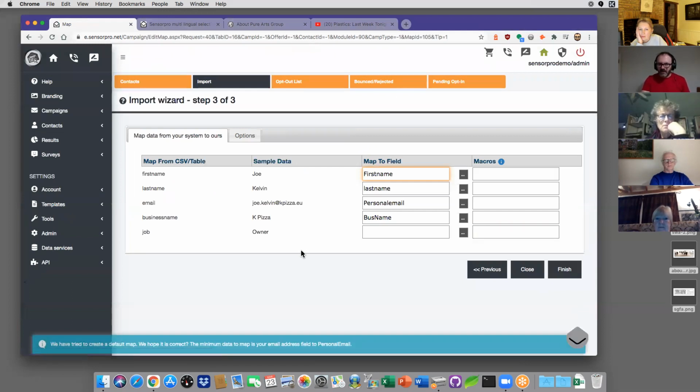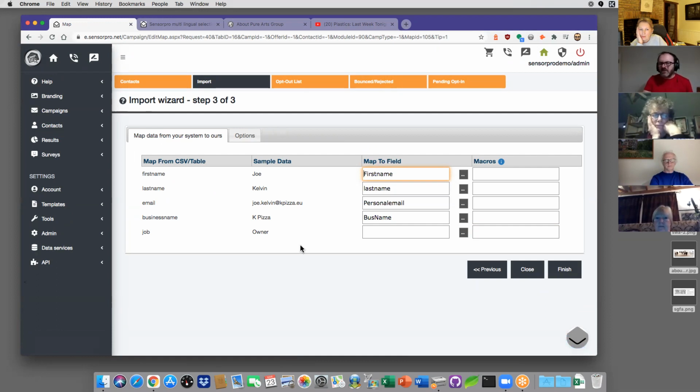And on step 3, what we're doing is mapping the information from your CSV file into the corresponding fields in Sensorpro. We'll try and do as much of this automatically as possible, so you don't have to mess around too much on this screen. On the left-hand column here, these are all the column headings from your spreadsheet or CSV file: first name, last name, email, business name, and job. So you've got 5 columns in your spreadsheet. Sample data shows you a sample of the data in those columns. So first name is Joe, last name is Kelvin, and so on.